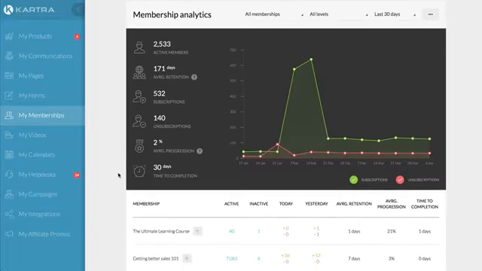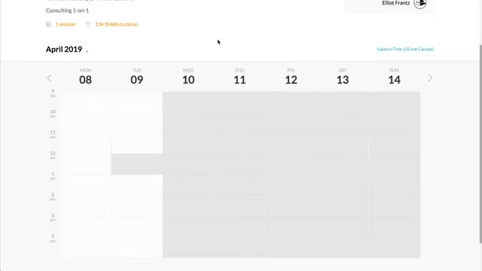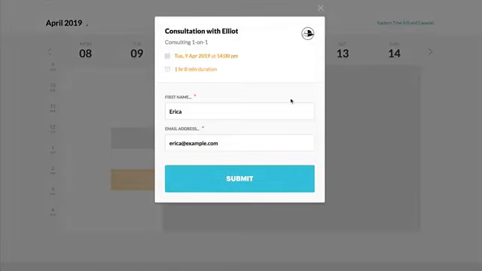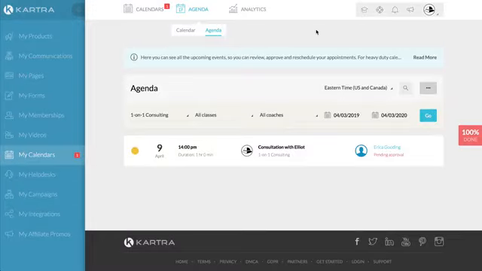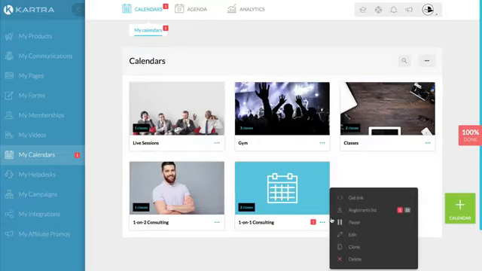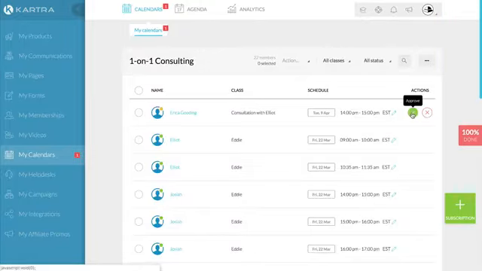Now, one of the last things I haven't addressed yet are the calendars. Really easy to use for one-on-one consulting or live events, classes. This is the front end of the calendar. This is what your leads might see. So they'll come in here, they'll click on a time frame, choose that section, fill out their information, and click submit. Now, once they've submitted their information, I can see I've got a pending approval here under my agenda. And I've got a little notification icon for my calendars. And I can approve this consultation session.